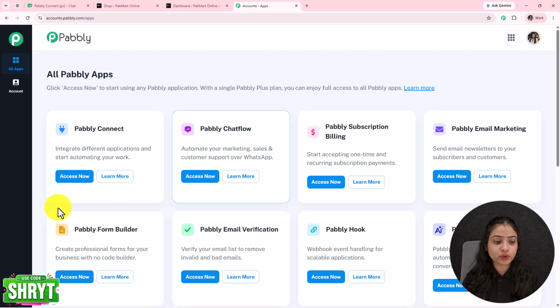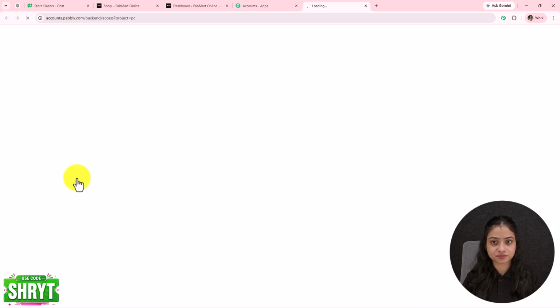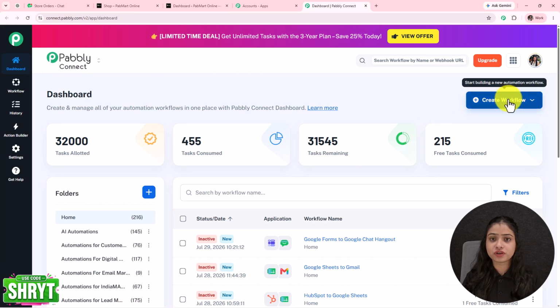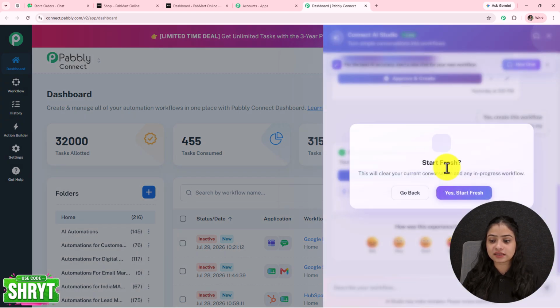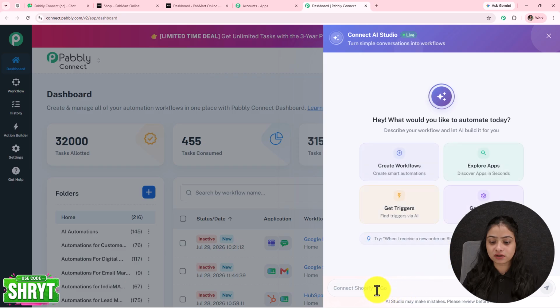Okay, now I'm going to quickly access Pabbly Connect. After coming to the dashboard, we will quickly start building the automation. Here we have clicked on the button and we have three options to build the workflow: create from scratch, create using AI, and create using Quick Builder. I'm going to show you the quickest and easiest method, that is creating the workflow using the Quick Builder. We do not have to do anything. We just have to provide the names of the applications that we want to connect and the workflow will be ready in front of us.